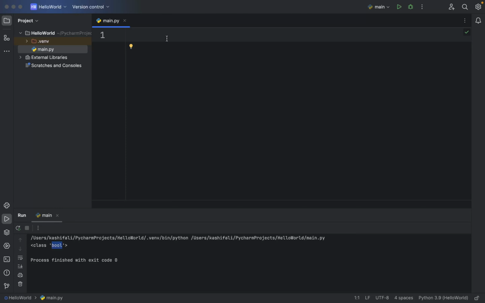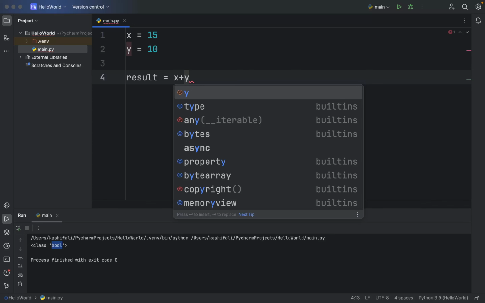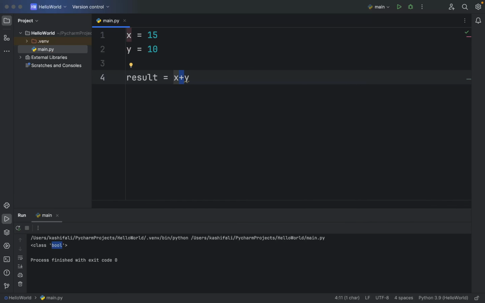Let's take an example. I'm taking a variable called x and storing a value of 15. And I'm taking another variable called y and storing the value of 10 in it. Let's take another variable called result, and let's add these two variables together using the plus sign. This plus sign is an arithmetic operator used to add two numbers together. And now I just want to print the result on the console.